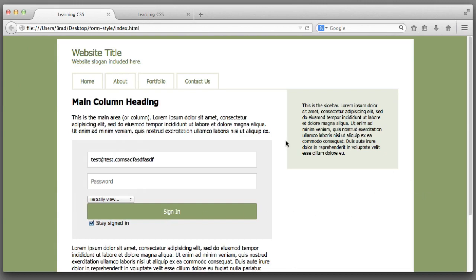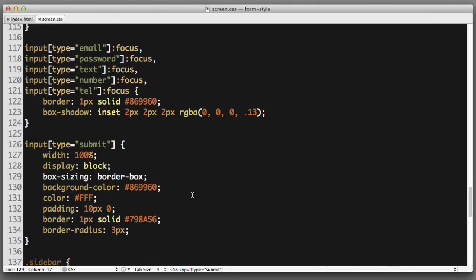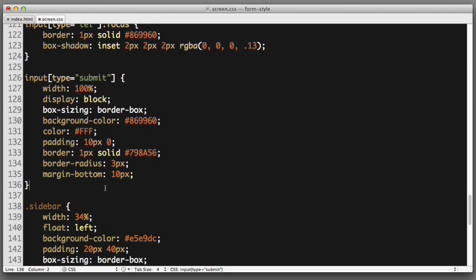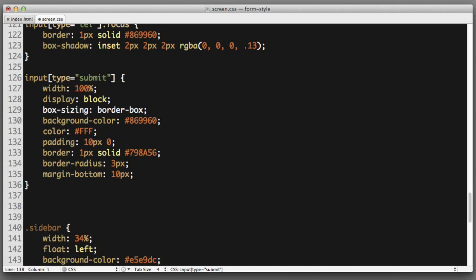Much better. Next, let's add a bit of margin bottom to this button and also create hover or focus styles for it. So let's try margin bottom, 10 pixels. And also when someone hovers over the submit button or gives it focus by cycling to it with the tab button on their keyboard, we want to style it differently.